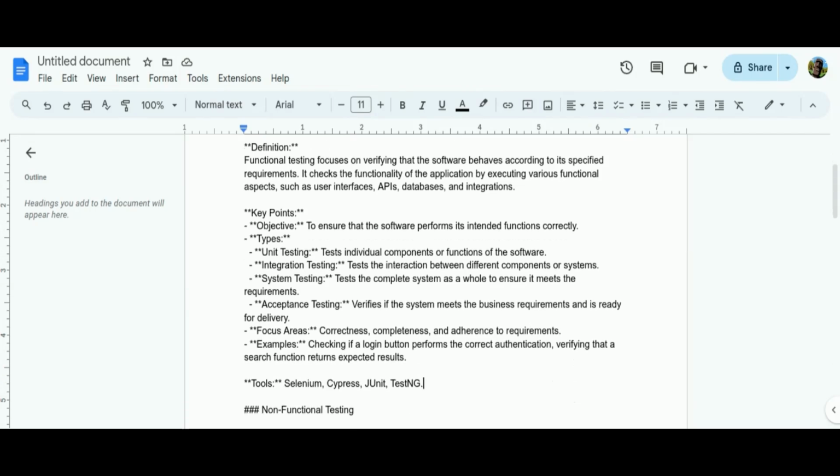Types: unit testing. You test individual components or functions of the software. So what is unit testing? Unit testing is when we test individual components or functions of the software. This is called unit testing. Okay, integration testing tests the interaction between different components or systems.